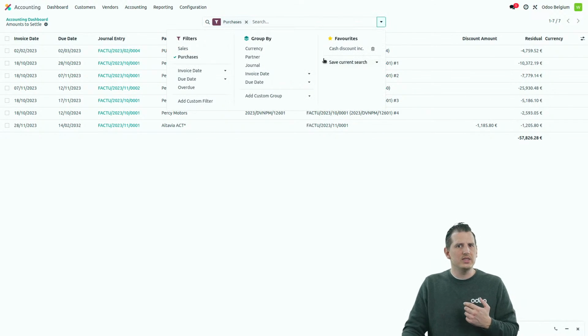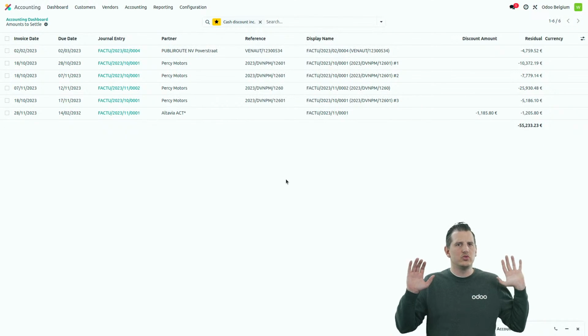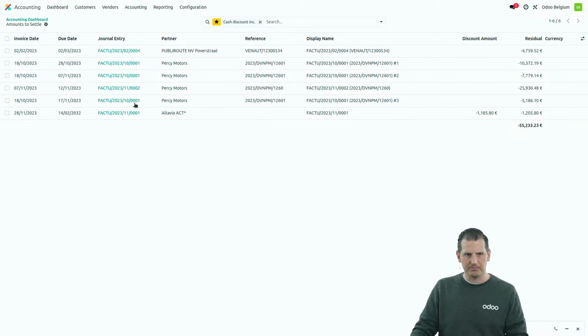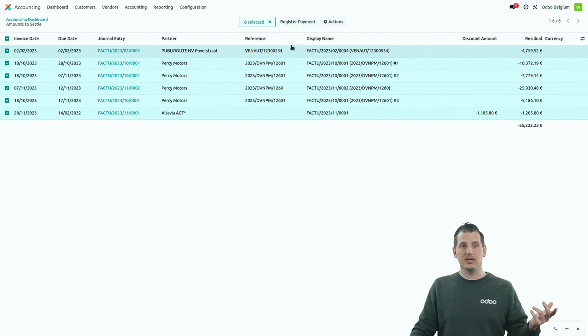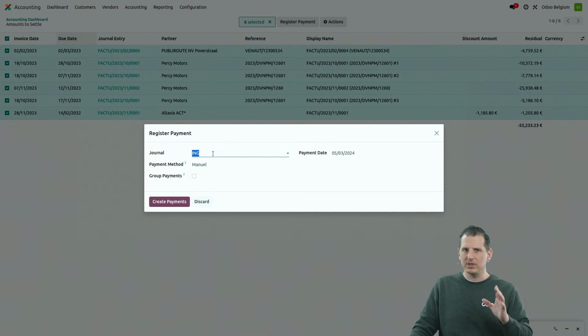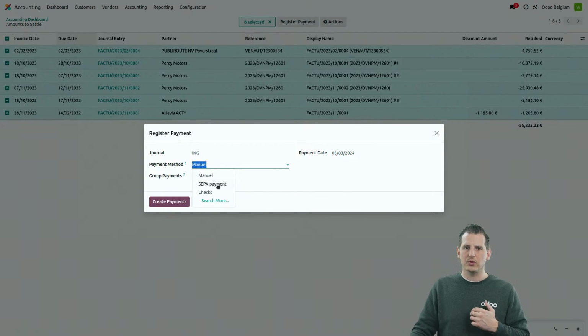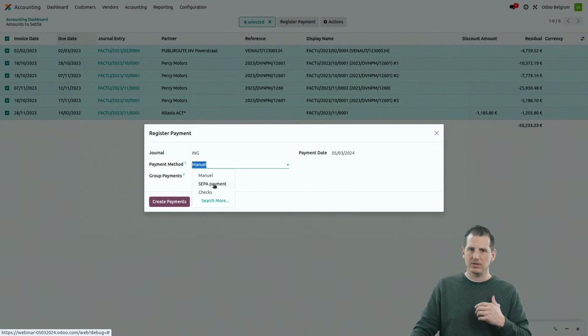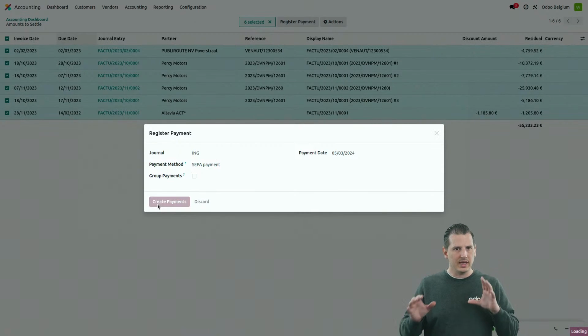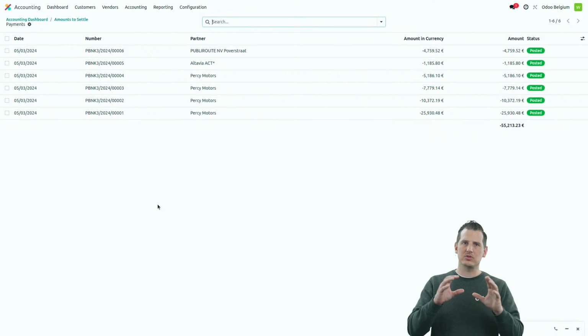So I can use an easy filter to filter out everything that is due or for which I can use a cash discount so that I'm sure that I only pay what is due at every moment. And also here again, I can select all my different payments, register the payment. The only thing I need to do is choose with what account I'm going to pay, and I'm going to choose for the payment method SEPA, so that I basically will export that format. So as from here I'm done, I can create my payments. All my payments are ready.